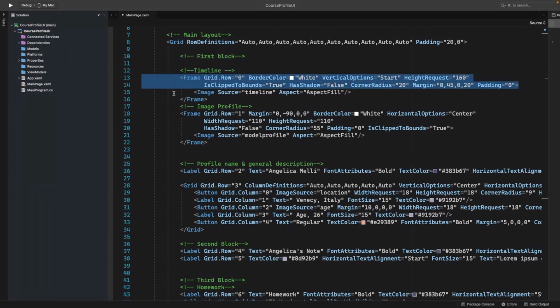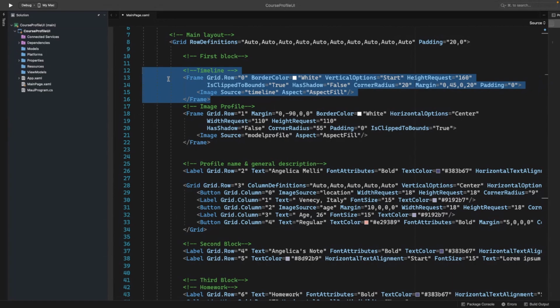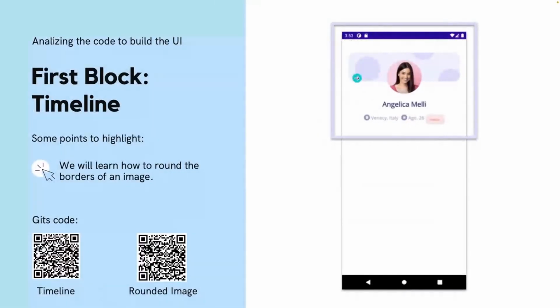So how can I add the image? With this simple line of code. Inside the frame, you just have to add the image with the source, that is the name of the picture, in this case is timeline, and with the aspect that you need. And with this simple line of code, you have already this first image that is the background.